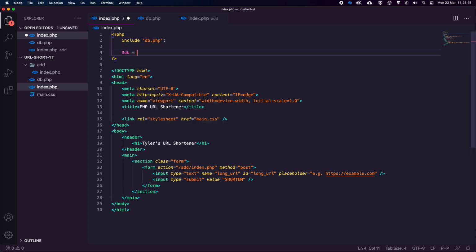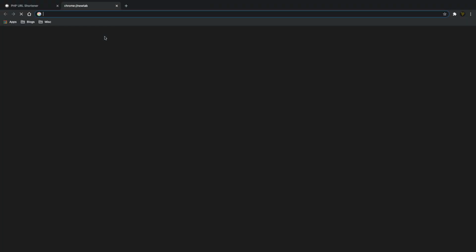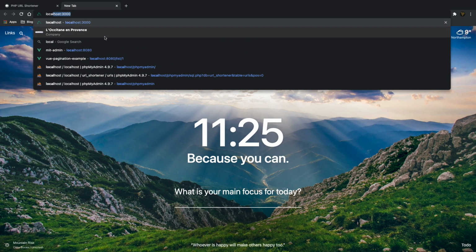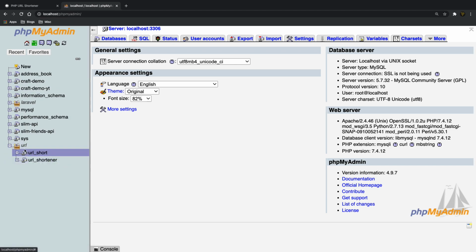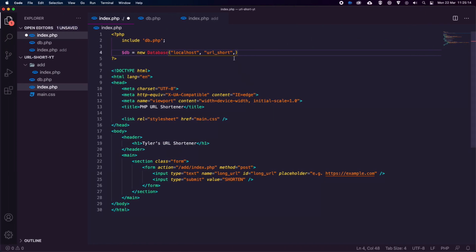We're then going to get the database, and we're going to set it to a new database, and in here we're going to say localhost, so we're passing through the host. We're then going to get URLs, which is our database name, which is URL short. Am I right? Let's go check. So let's go to localhost phpMyAdmin, and if we click on the URL, it says URL short. There we go. So that is our name.